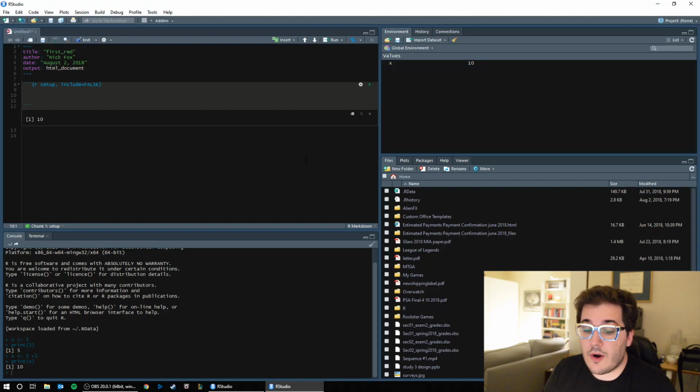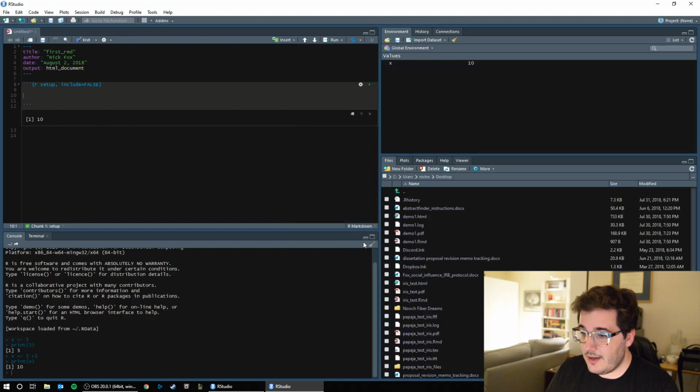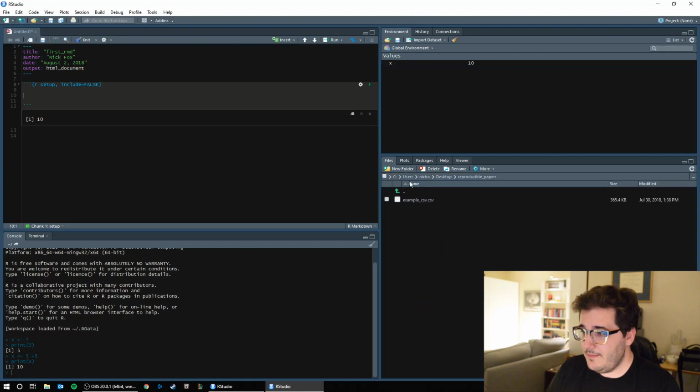So R works by setting something called a working directory that you can use to move files into kind of your working space. Right? So right now I don't know what this is, so I can go over here to my 3 dots, and I can go to desktop, hit OK. Now this is everything in my desktop. Here's that folder that I made, Reproducible Papers. Now I want to set this as my working directory.